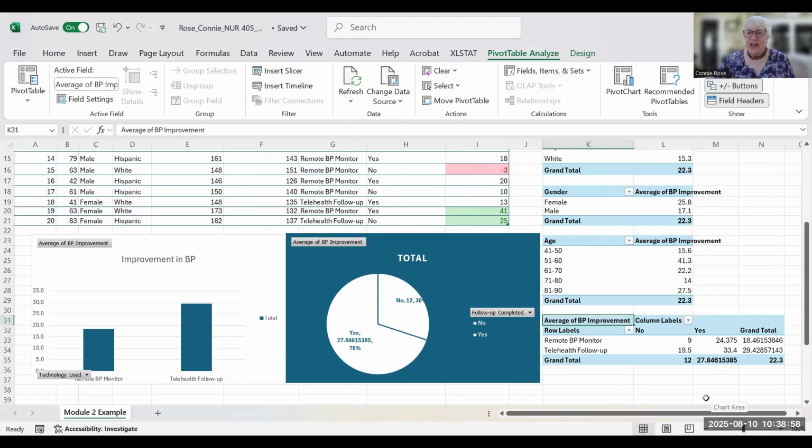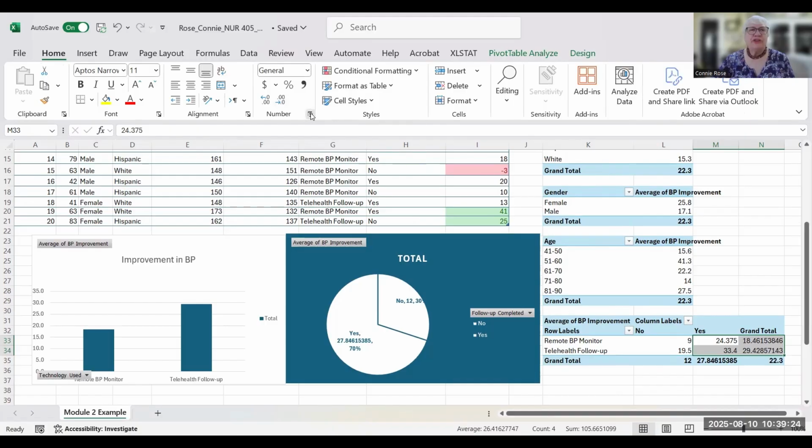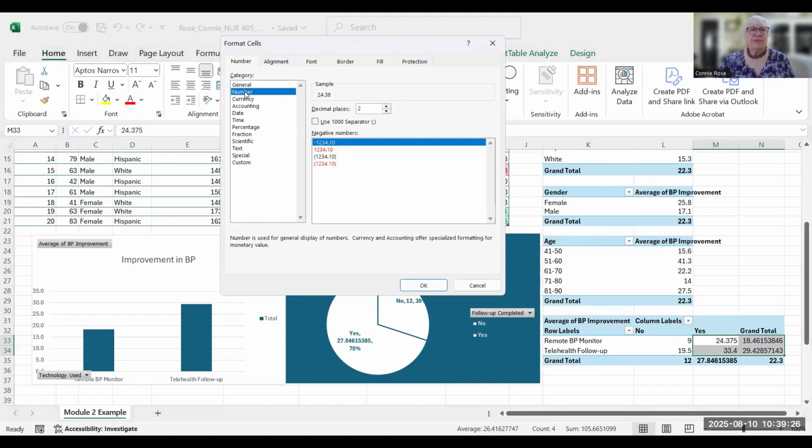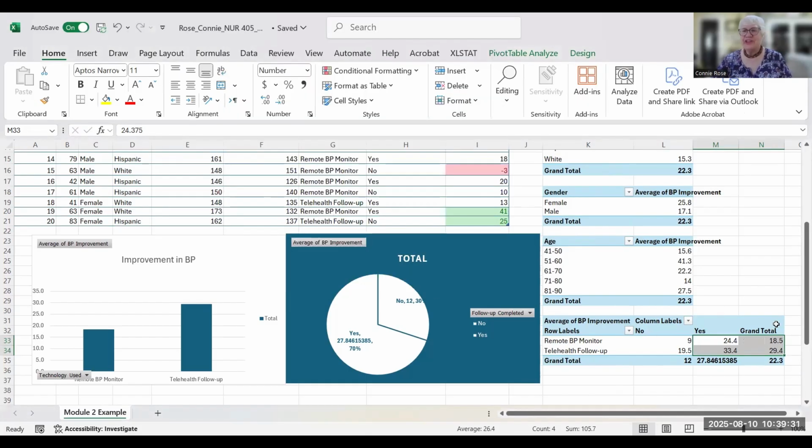So this says the average improvement in blood pressure with remote monitoring was 9. And if they didn't get follow-up, it was 24. And again, let's go ahead and change all these to just one decimal place. So we're going to go back to Home, go to Number, again change that to 1 and click OK. So that's just easier to read and see.